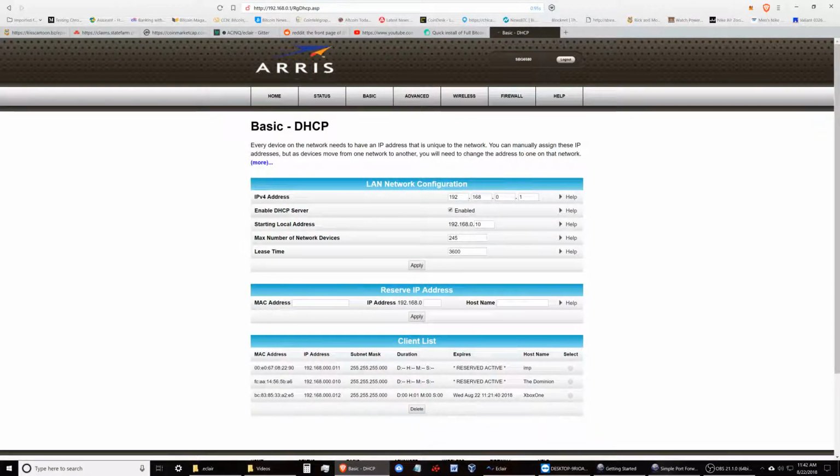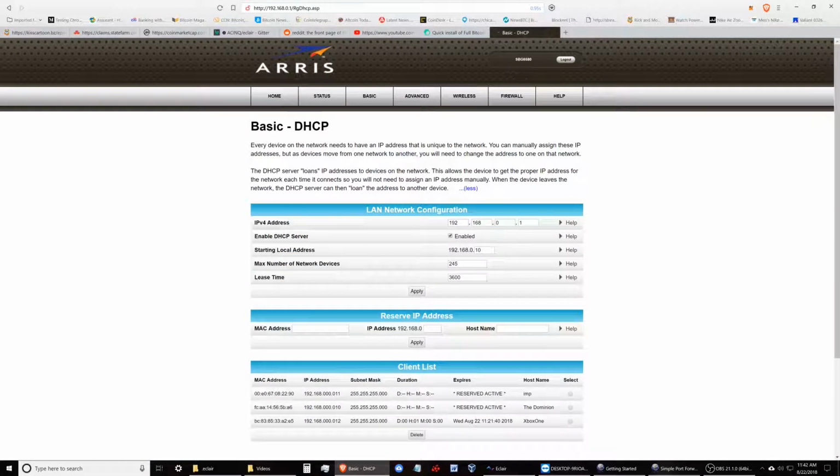I've seen this option on a lot of other routers. I don't even know what DHCP stands for, but they give a short description of it here, and I'll just read through it. This is basically what I was describing before. Every device on the network, meaning connected to the router, needs to have an IP address that is unique to that router. You can manually assign these IP addresses, but as devices move from one network to another, you will need to change the address to one on that network. That's the reason why they make them dynamic, so that the computers can move around.